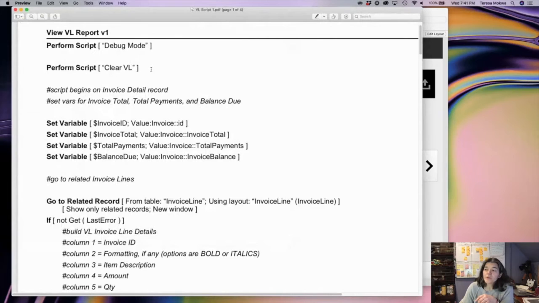So we run that subscript at the beginning. And like I said, this is pretty well commented. The script is starting on the invoice detail. We are going to set some variables for invoice total, total payments, and balance due, because those are going to be set into the array of values later on, right?